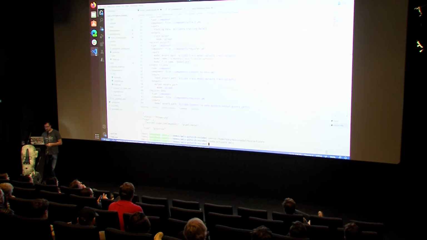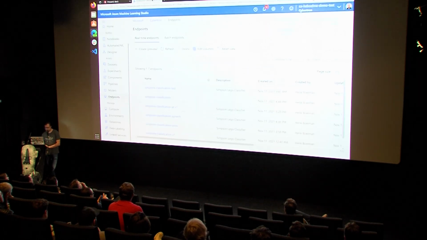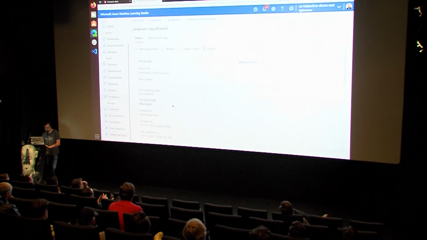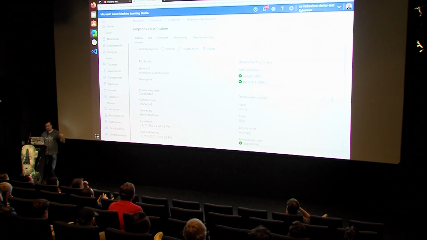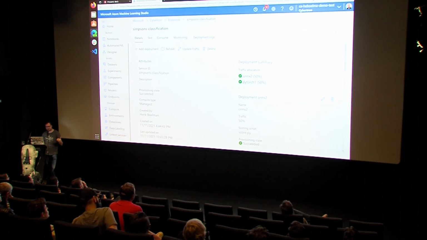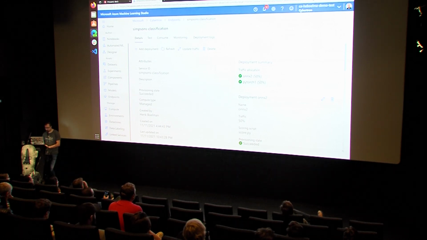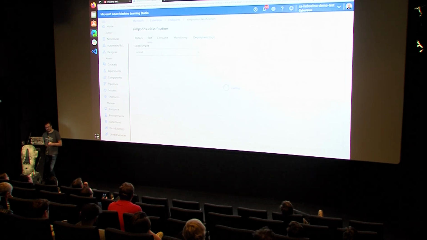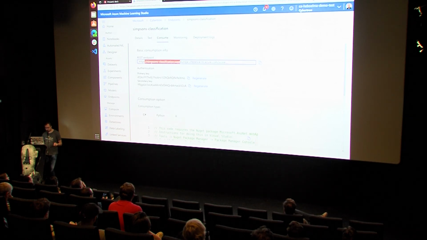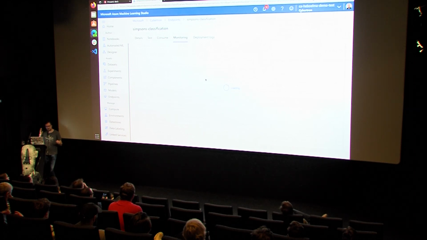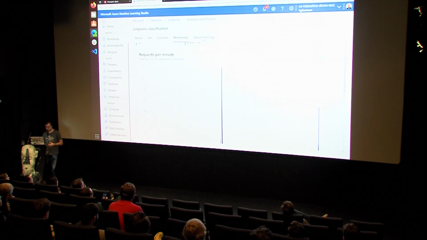So what I've done is I have one managed endpoint here for you under endpoints. It's called Simpsons classification. And then I have 2 deployments, one with an ONNX model and one with a PyTorch model. And I'm routing 50% of the traffic to each model. Here we can test the deployments individually. Here is how we consume it with the keys and everything. We have inbuilt monitoring, so you can monitor all the requests and see how it performs. Here we see the latency, and we have deployment logs.